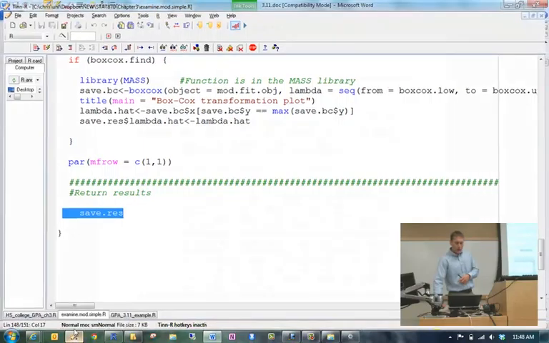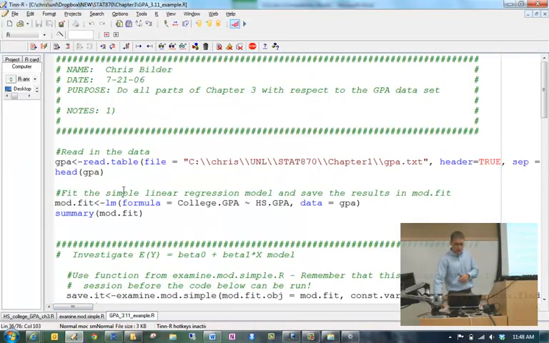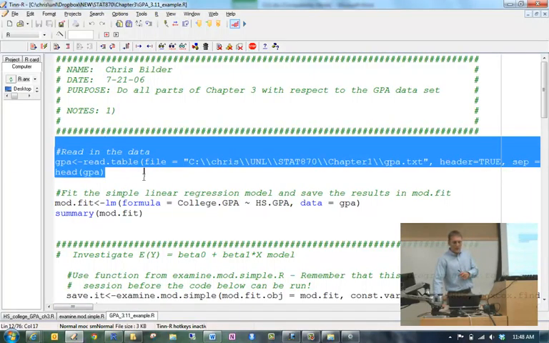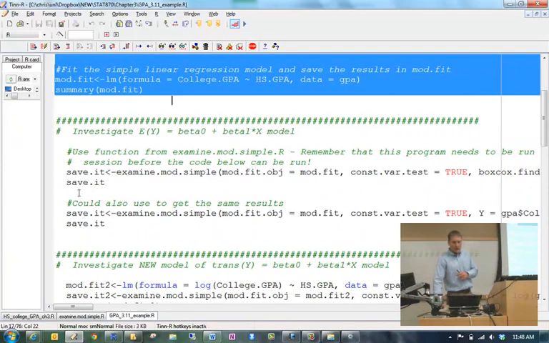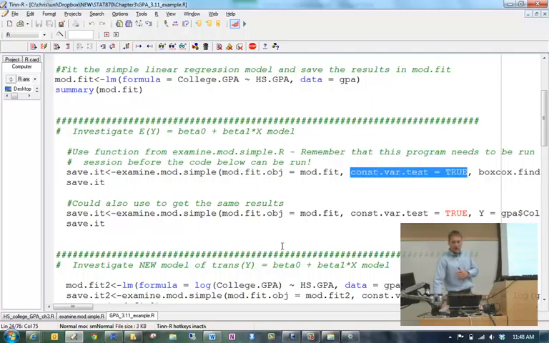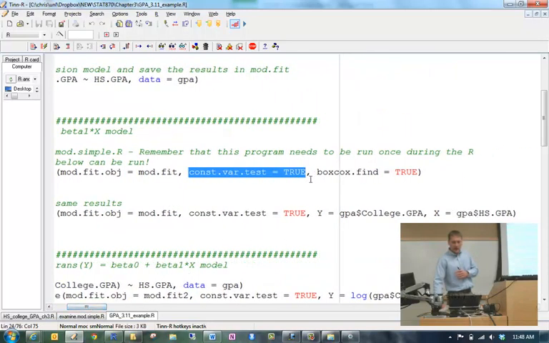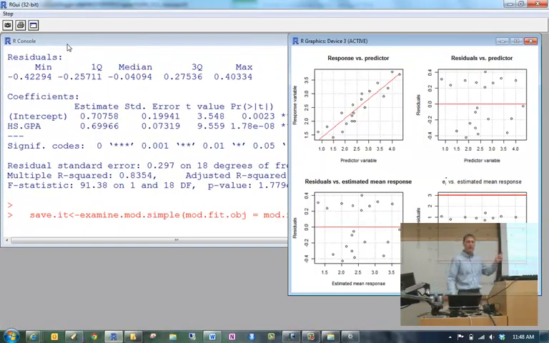So let's actually run this function, or actually use it for this data example. With the high school and college GPA data set, read in the data, estimate the model. Next, I'm going to run the function. Examine.mod.simple, first argument, this is where I put the results from the lm function. I do want to do the constant error variance test, and I also want to do the Box-Cox transformation calculations. Put the results into an object called save.it for lack of a better name.